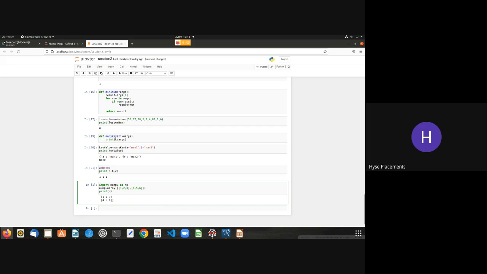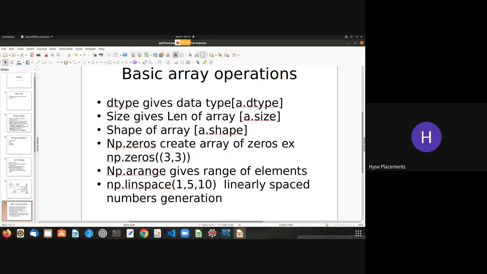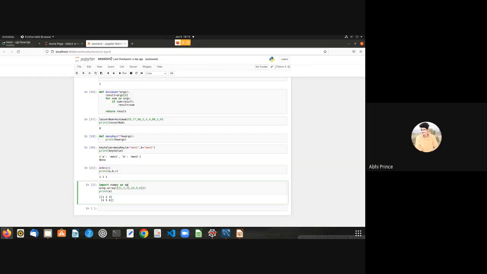So we'll see some array operations. Like we have seen dtype. It gives us the data type of the elements present inside that array. The second thing is size. You have already seen it. The size gives the length of the entire array, so how many elements are present inside that array? And shape of array. What do we mean by shape? Shape in the sense of how many rows and how many columns there are. If only one column is present, how many elements are there in that particular array.